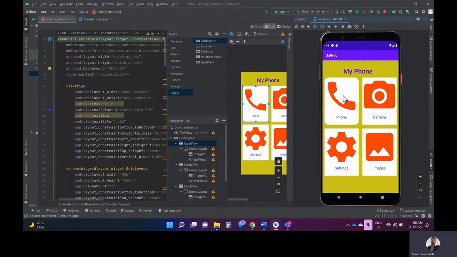It is used along with the grid view. Also a linear layout is used. Grid layout and linear layout are used. I'll explain how it is done. So this is how it looks.